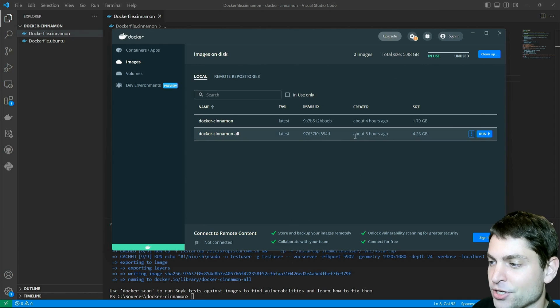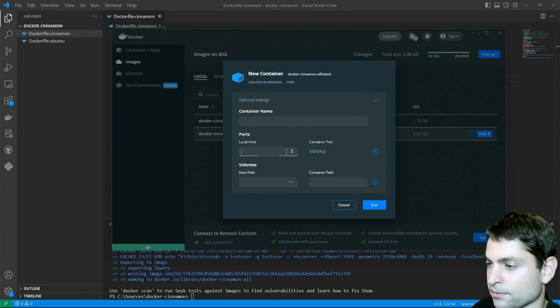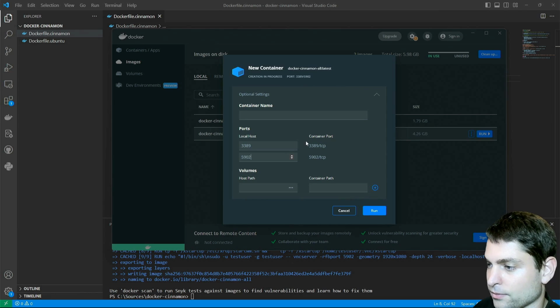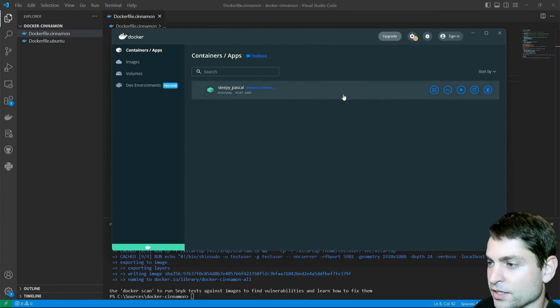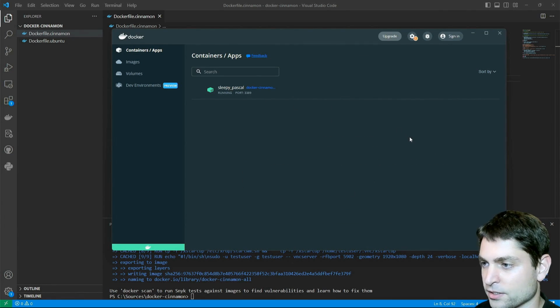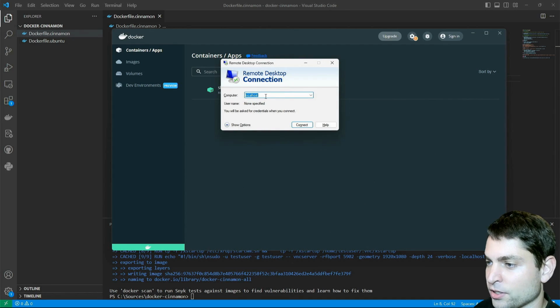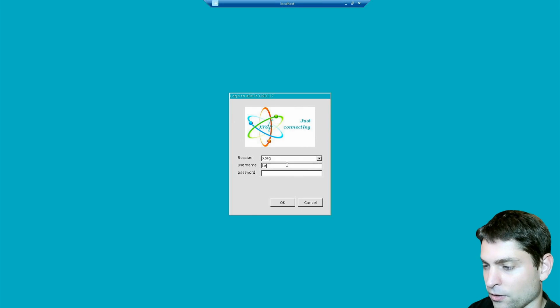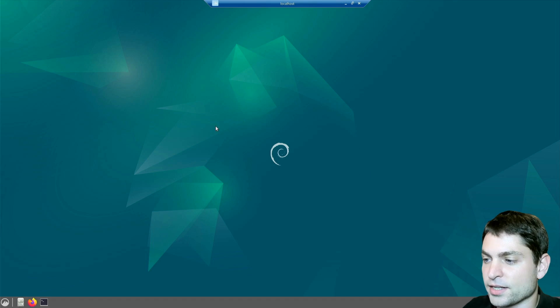Here is the image, and as you can see, this one has 4.26 gigabytes. So a lot more than the previous one. Let's run it. Again, map the port and run. Container is running. Let's connect to it. Remote desktop connection, localhost, and connect. We trust. Log in. We are inside the container.